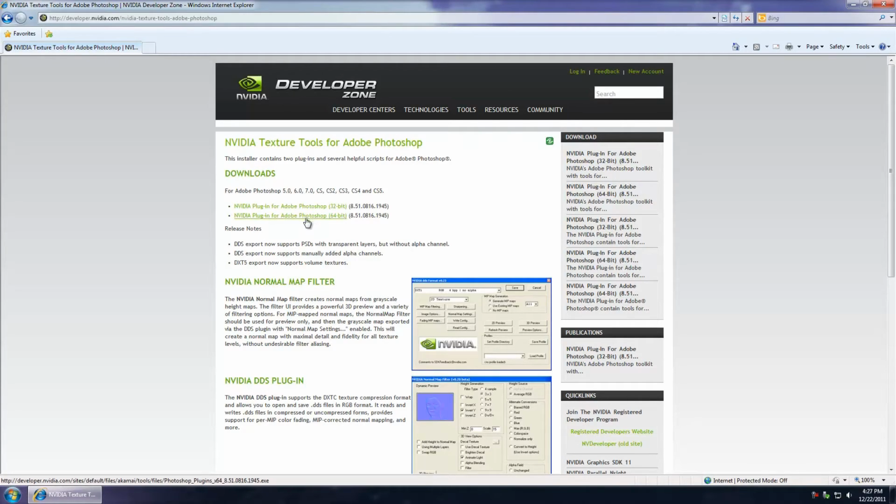You're going to want to have your version of whatever Photoshop you're using. If you're using 64-bit Photoshop, you download the 64-bit version. This does not matter about your operating system. This is dependent on what version of Photoshop you have. CS3 is a 32-bit version. I'm going to download the 32-bit version.